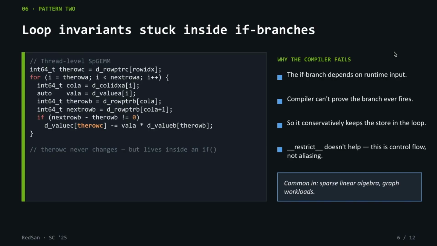Now let's look at the second scenario because of which inefficiencies get through the compile phase into your optimized binaries, and it's called loop invariants stuck inside if branches. So we already looked at what loop invariants are. Now if those invariants are inside conditional statements inside your for loops or your loops in general, then that gets even worse for your compiler, because if this conditional statement inside the loop is input dependent, it won't be able to guess if this block will be executed, and if there is a redundant memory access inside this block, it won't be able to optimize for it.